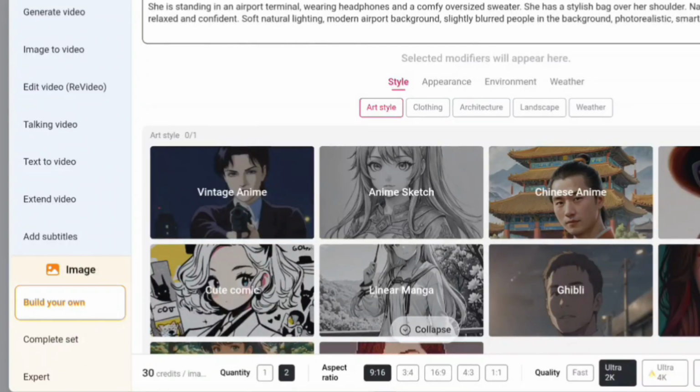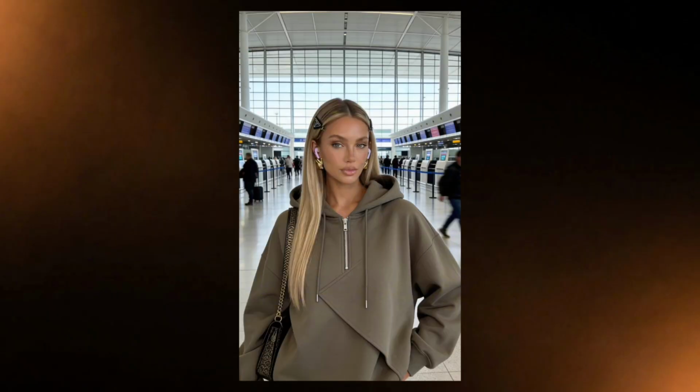Before generating, make sure to set the image quantity to 1, the aspect ratio to 9:16, and the quality to Ultra 2K. Then click Generate. And after a few seconds, we have an ultra-realistic Instagram-ready picture of her. Now, I also want to generate another image of her sitting in a car, which I'll use later in the video. For that, I simply enter a prompt like this. After generating, we get a very realistic image that we can use in the next step.